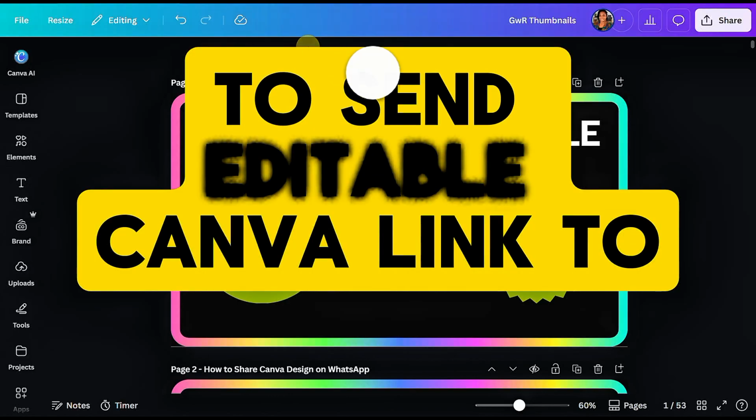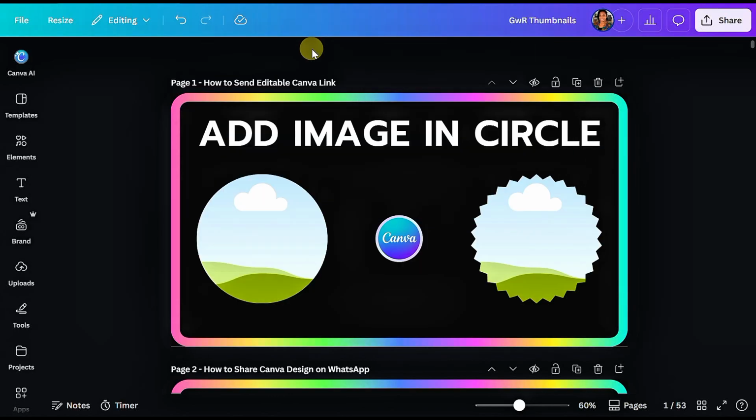To send an editable Canva link to others: this is a design I'm working on here on Canva, and I want to send this design so that others can come in and edit it. What I'm actually going to send is a link that would allow them to edit this design.